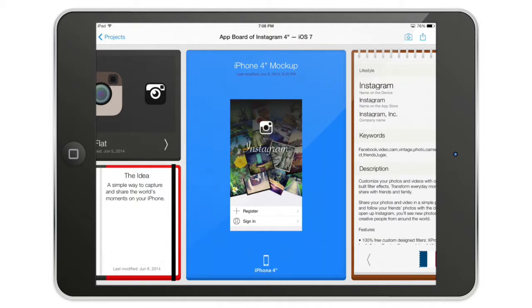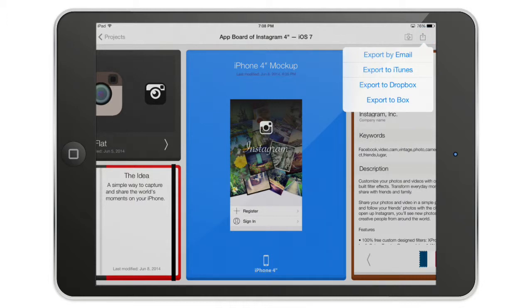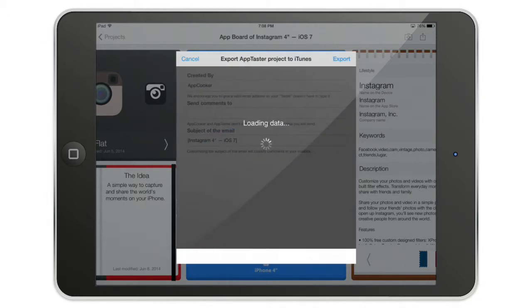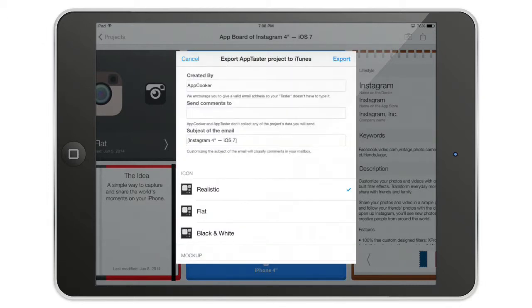You can export the AppTaster file from the app board or from the home screen, but in this example I'm going to stick with the app board. I'm going to export it to iTunes, and then I have to choose between AppCooker, AppTaster and PDF. We're going to select AppTaster and I'm going to explain what's happening here.